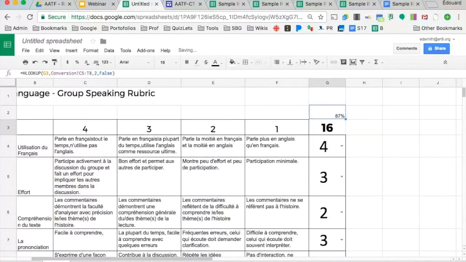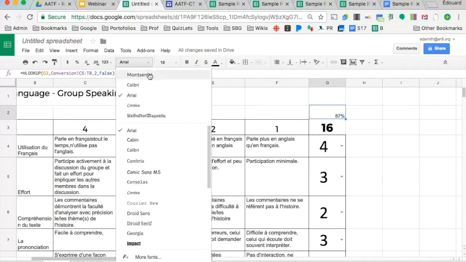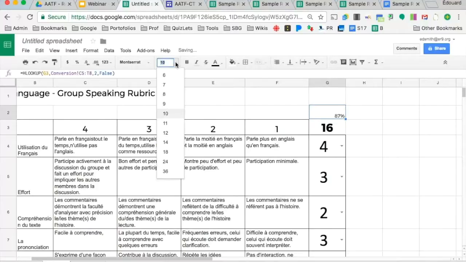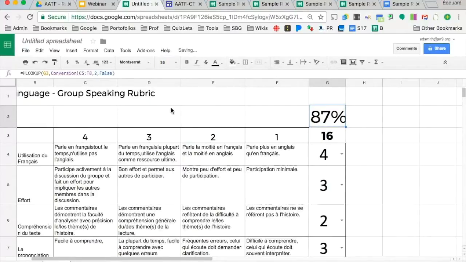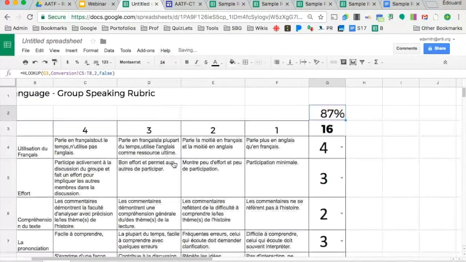I go back to that original Barème worksheet, and now I have 87. All I've got to do is match up the formatting. That's it. There we go. And it's changed. There we go.